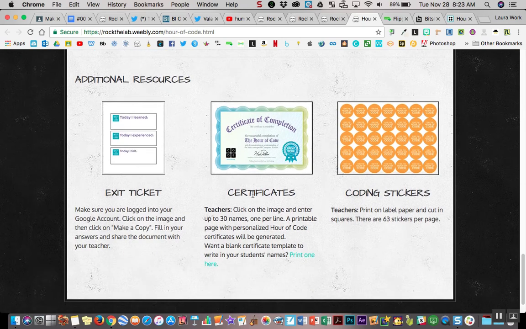At the very bottom, we've got some additional resources. Here is an exit ticket that you can have your kids fill out that day or the day after. There's a certificate of completion. You can print one here, or there's a way that you can actually enter up to 30 names and then print a whole class at one time.